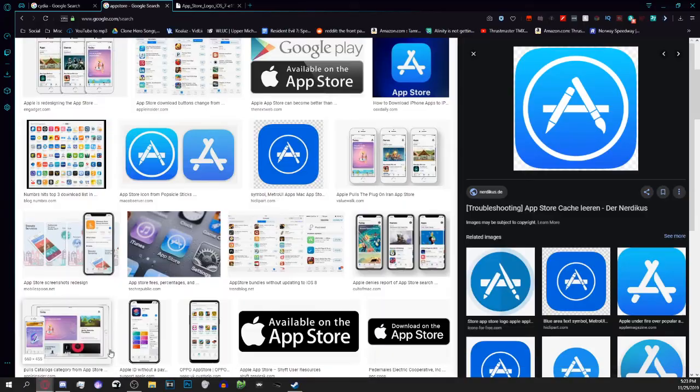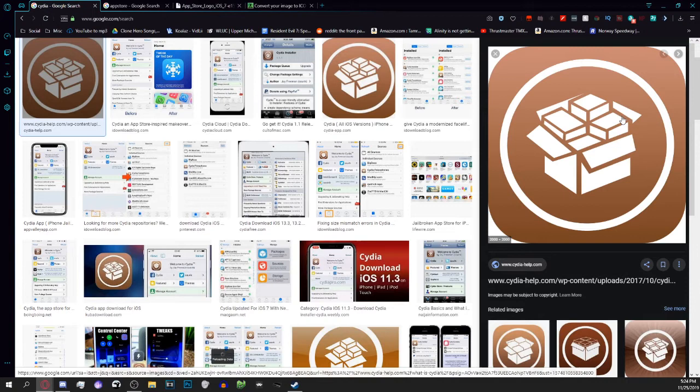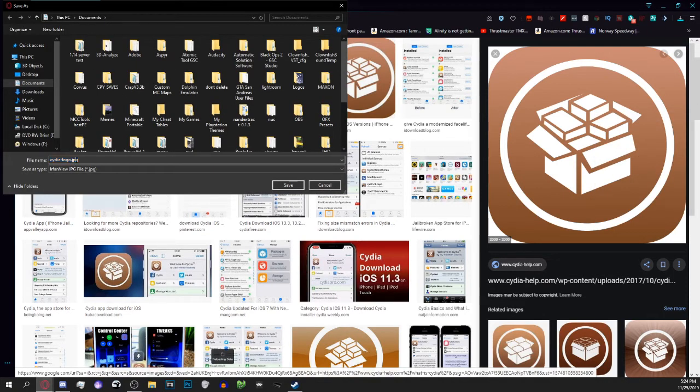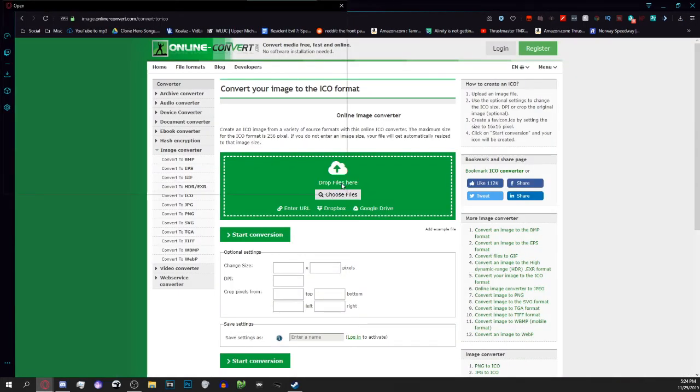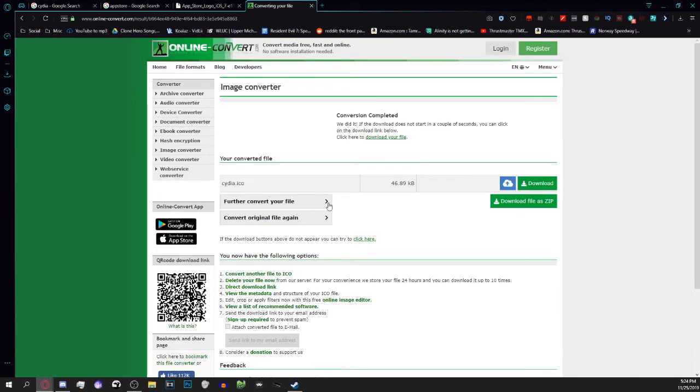Go back to your browser of choice, and then go to this link. Convert your image to the ICO format. It is image.online-convert.com/convert-to-ICO. Go back to the Cydia logo, right-click, Save Image As, and save it as a .jpg, JPEG. Go back to your image converter, and then once it is uploaded, it'll be converted, and then you can download it. So you hit Start Conversion. Conversion completed. Hit download right here and it'll download it to your computer.